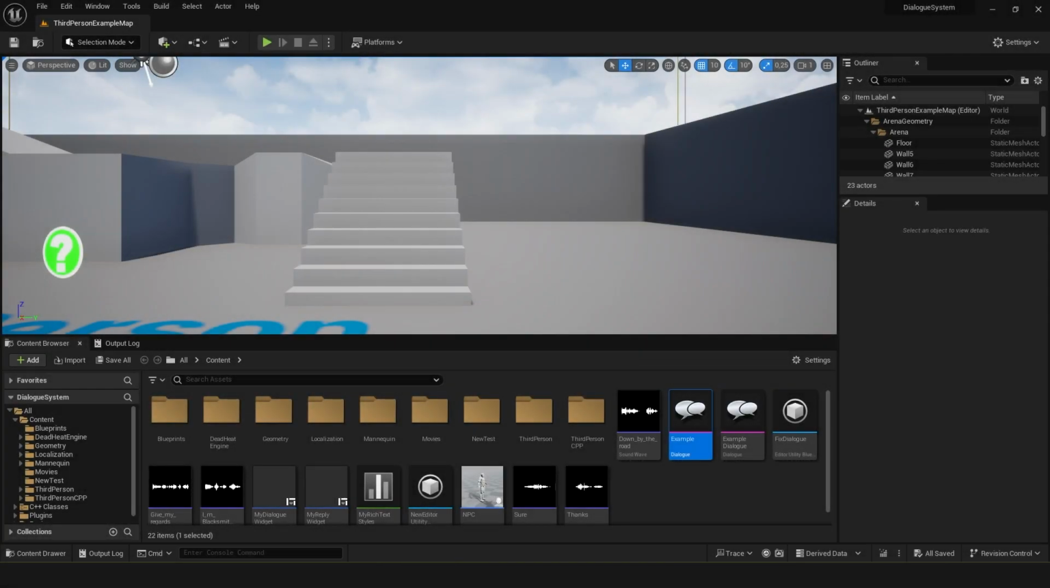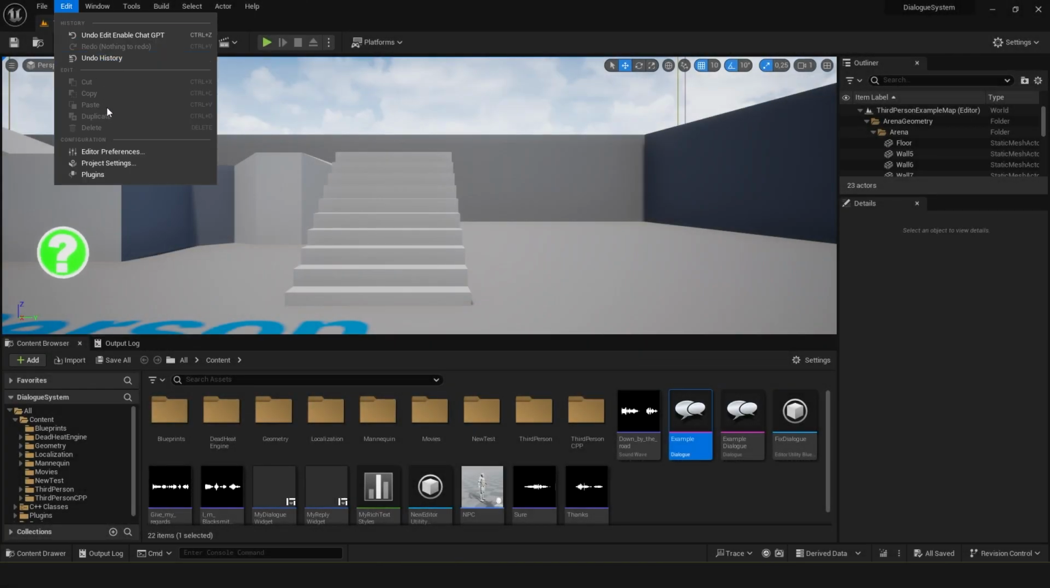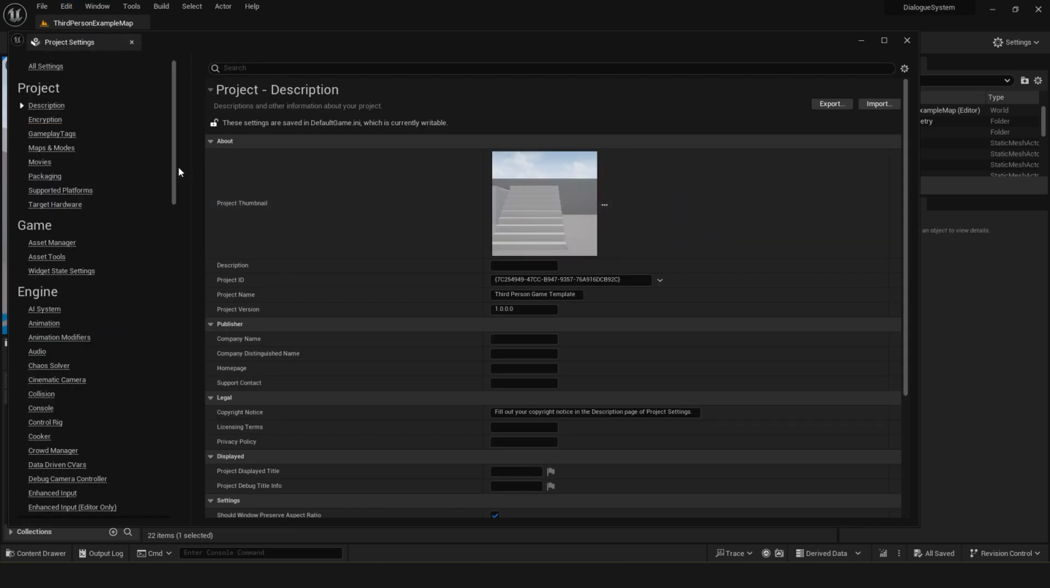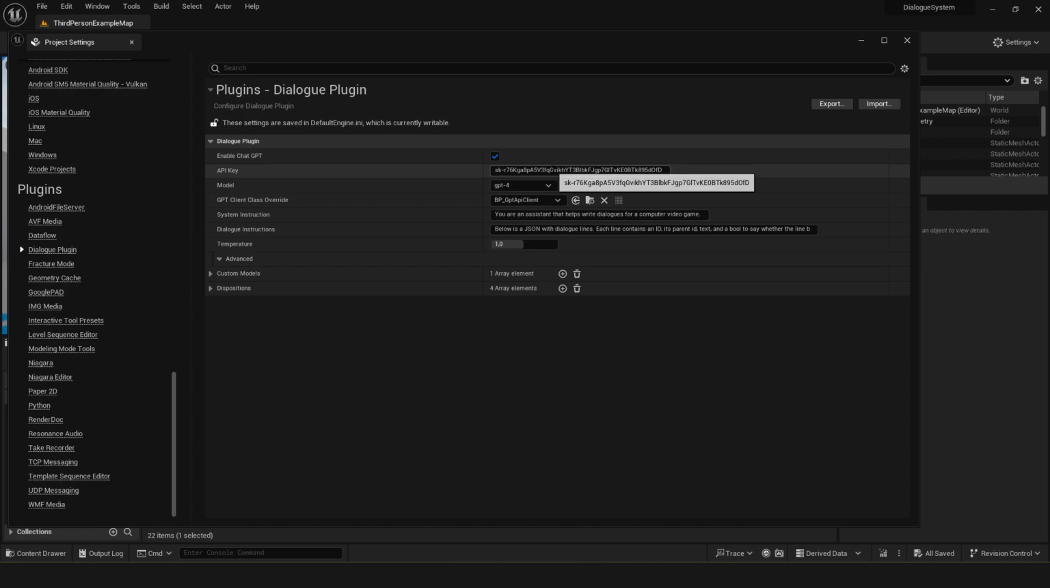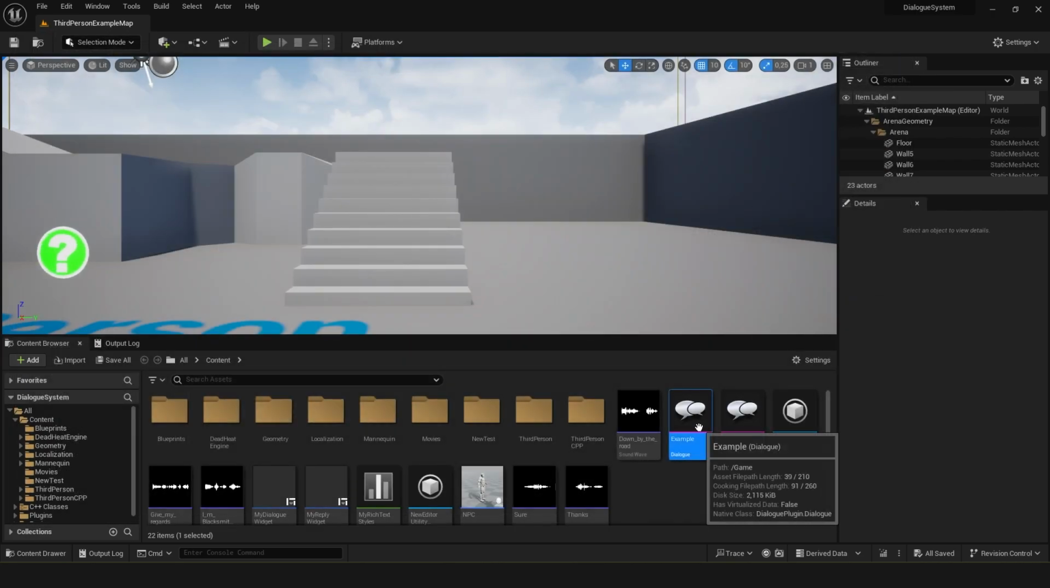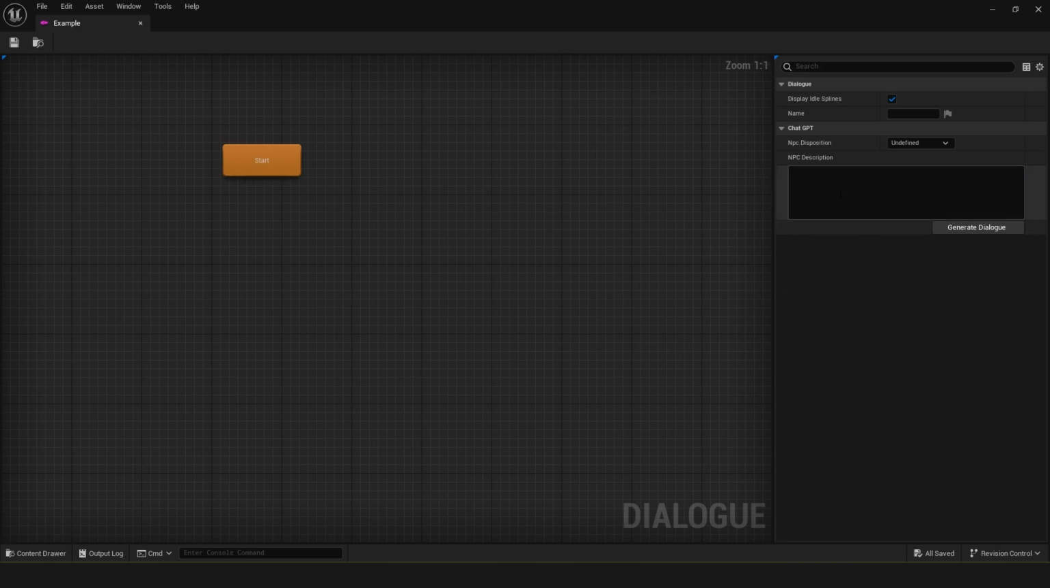To start using ChatGPT with Dialog plugin, go into Edit, Project Settings, Dialog plugin, enable ChatGPT integration, and fill in your API key that you got at openai.com.